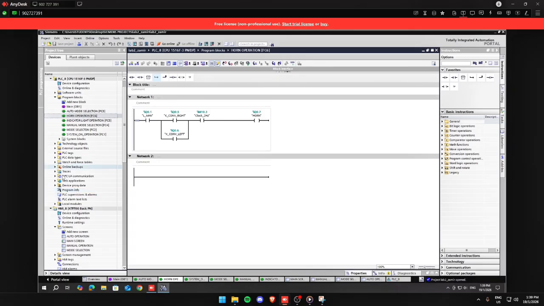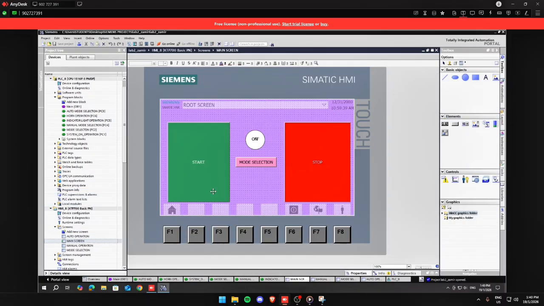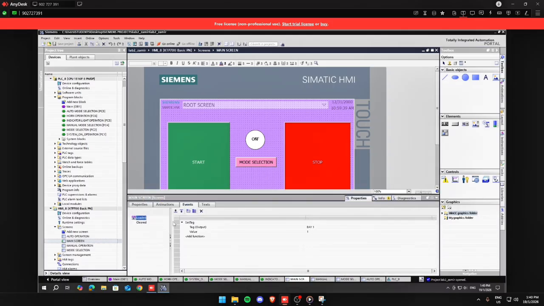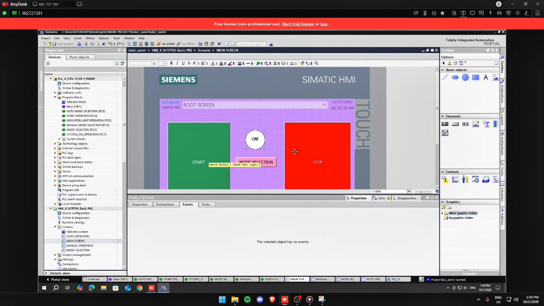So moving to the HMI display. For the first screen, we have a start and stop button, and also we have an on-off indicator, and also we have mode selection. For the function that we use for start, we use the press and release function. Same goes to stop. So when we press the start button, the indicator will show on, and when we press the stop button, the indicator will show off.